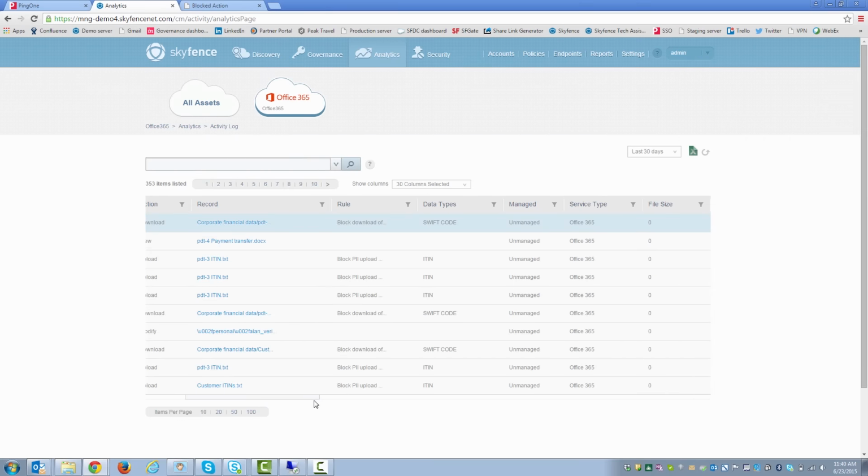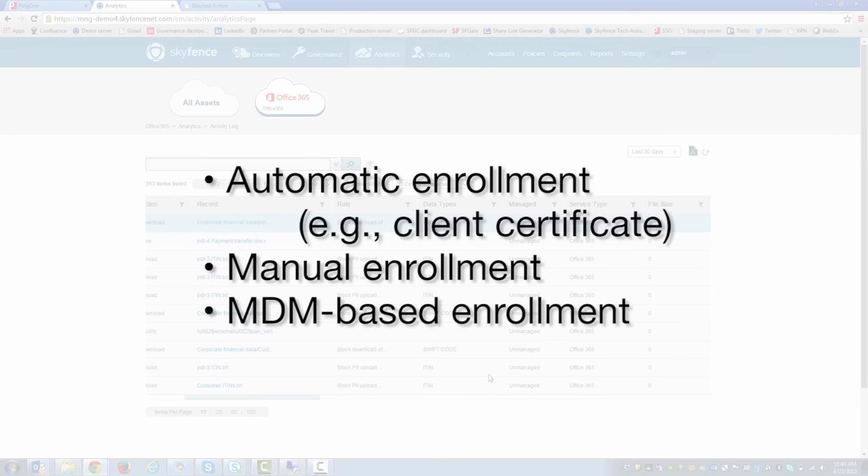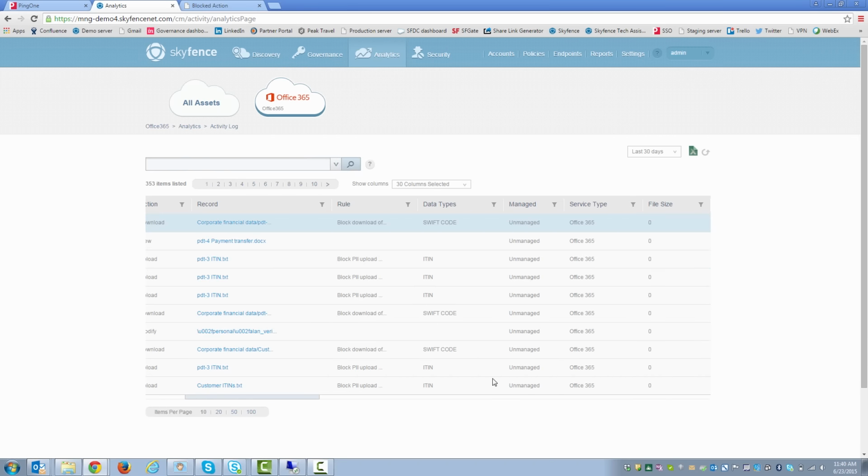Now, if the admin feels that it's okay for me as the financial analyst of my company to download sensitive documents to my home computer, then the admin can make the unmanaged device a managed one. And Skyfence offers several ways to enroll devices. It could be done manually or automatically using client certificates. Both options are transparent to the user. And once enrolled, I, the financial analyst, won't be blocked the next time I try to download the file. So let's see how that happens. In this example, we'll go with manual enrollment.